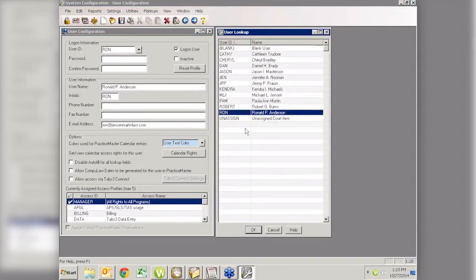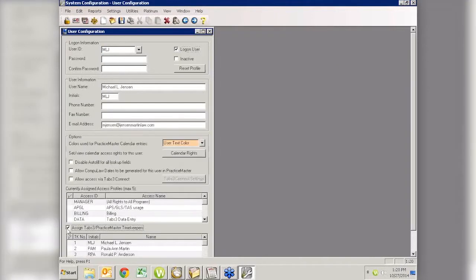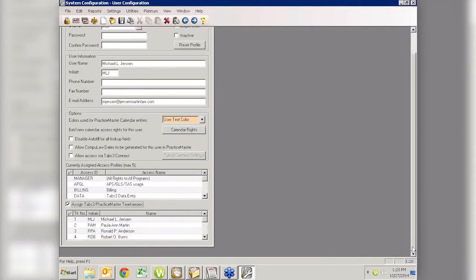Okay. So what you're going to do is actually assign Tapestry Street Practice Master timekeepers to a user. So here's this guy. Maybe we just want him to see his time only. I would check that box for him. But now you have to remember that's all the time he's going to see. And this is across the board. He's only going to be able to see anything that is associated with him.